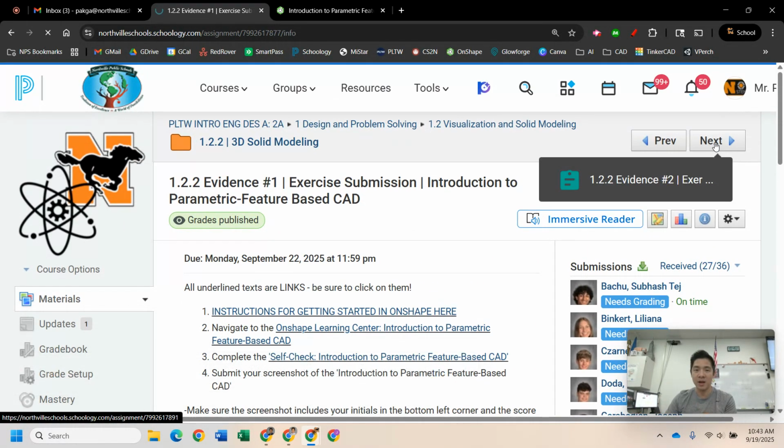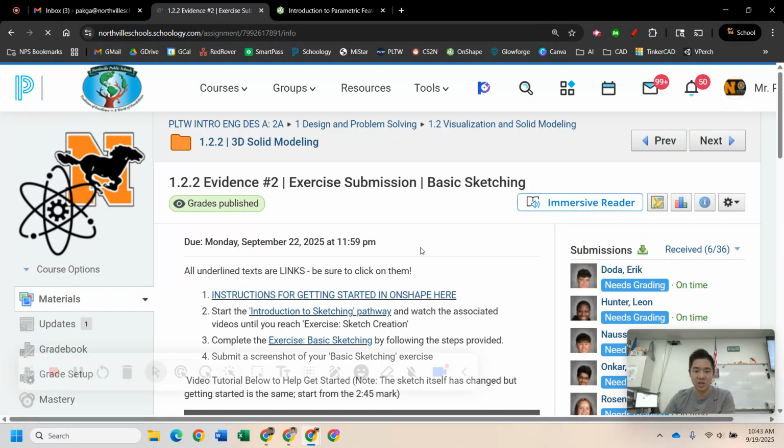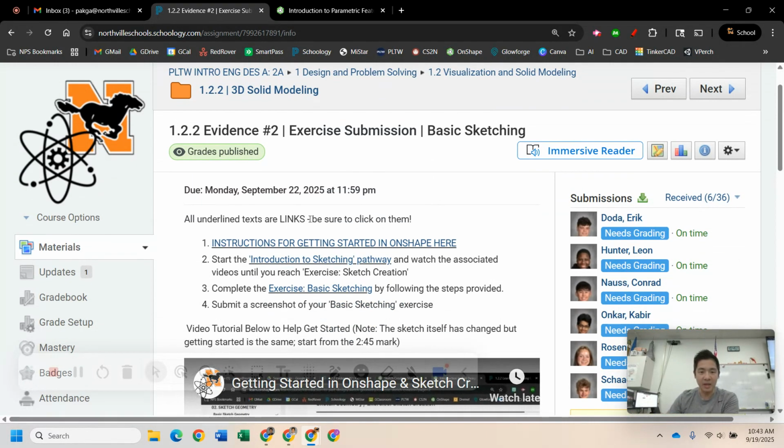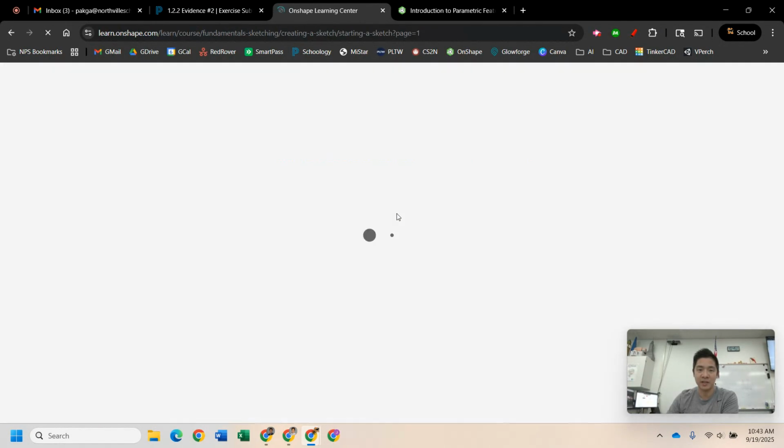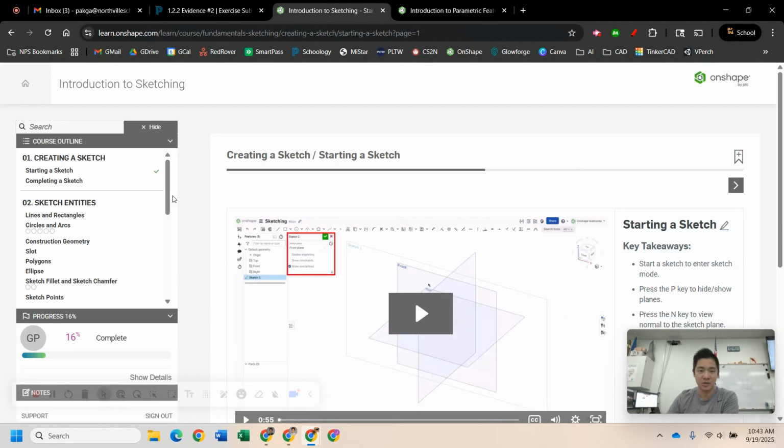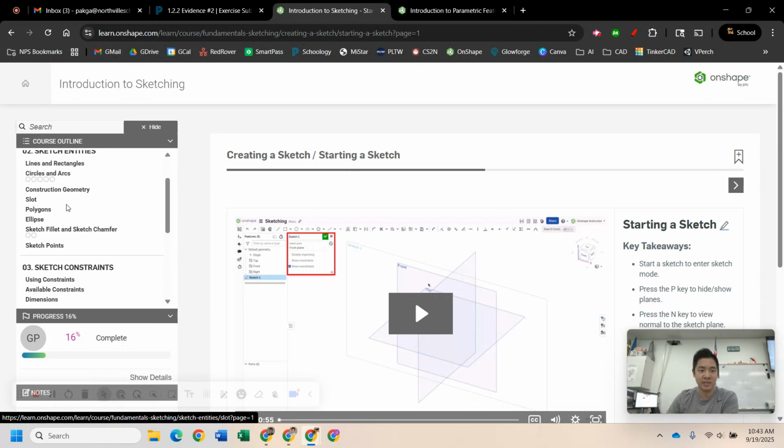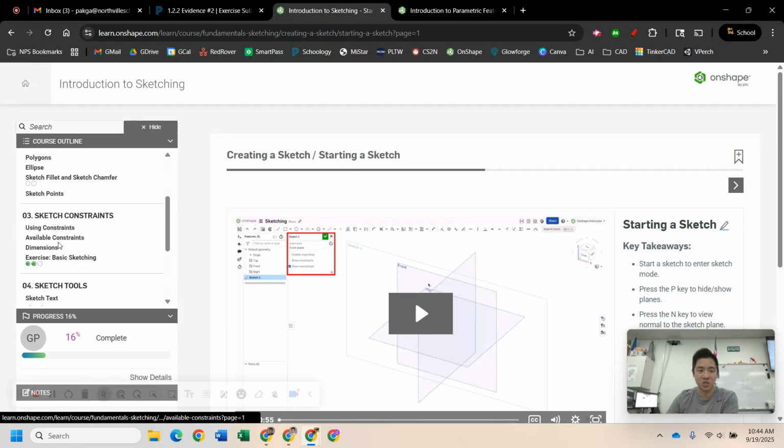From there, exercise number 2 is your first sketching assignment. Again, if you forgot how to get into Onshape or create an Onshape account, that's that first link. From there, we're going to go to that sketching pathway. Similar to last time, if you click on this, it takes you to starting a sketch. I do recommend you take a look at some of the sketch entities, especially the constraints here and dimensioning. It's really important that you understand how to use those. So it might be worth your time watching those videos, especially if you haven't done any CAD work before.